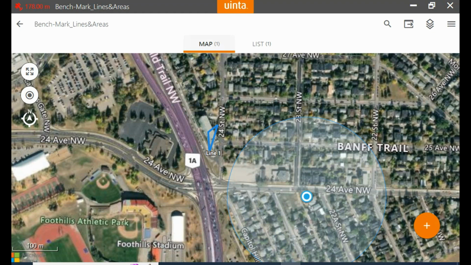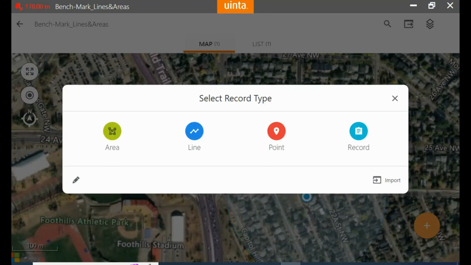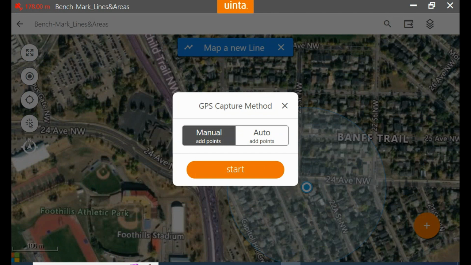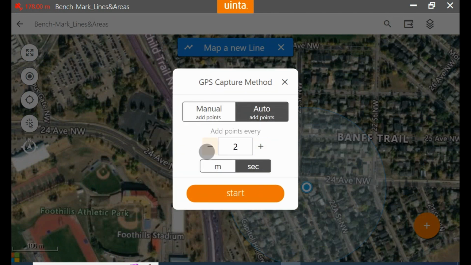So what I'm going to do is hit the orange plus button to bring up the select record type option. Within the menu here, I'm going to select line. And then for my GPS capture method, I'm going to make sure that I have the auto option selected.